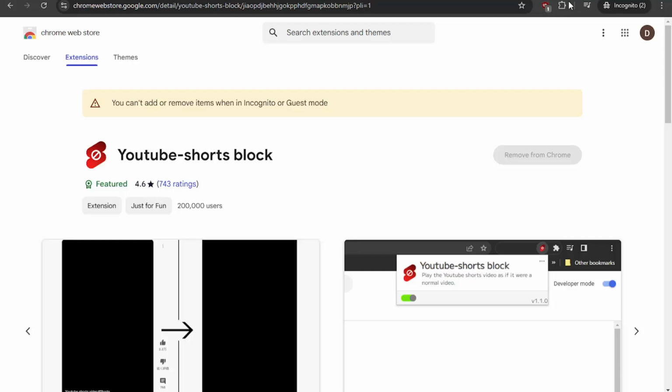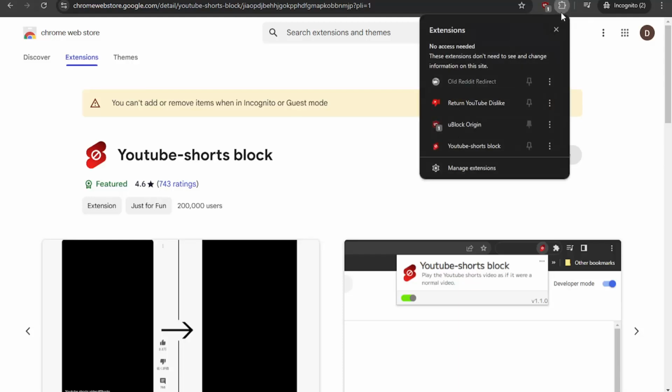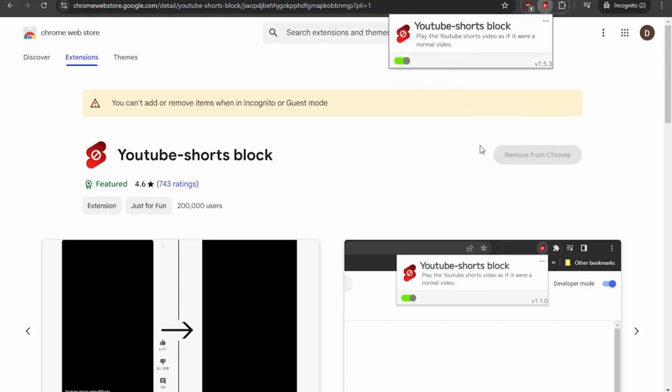And if you open up the little extension icon at the top right, you can see YouTube short block list. Play the YouTube short video as if it were a normal video. And you can see it's toggled to the right, which means it's turned on. There's really no customization for settings here. It's a very straightforward extension.